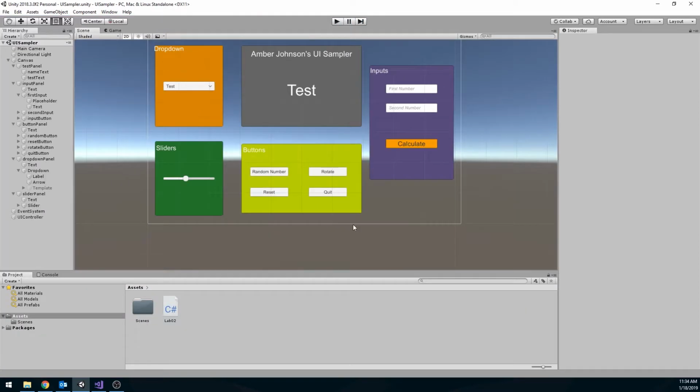So the one thing I do want to show is how to build this out. Part of your grade is being able to build out a working version of your labs. You also have to do this for your projects as well. All of your tests, you'll have to do a build. So let's go over how to do that.